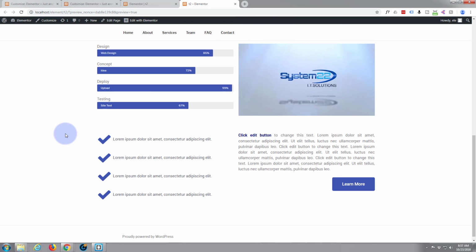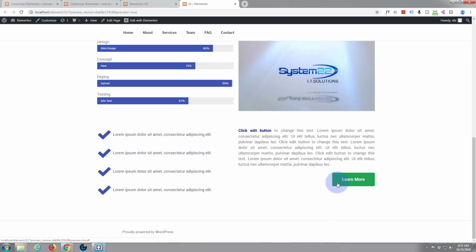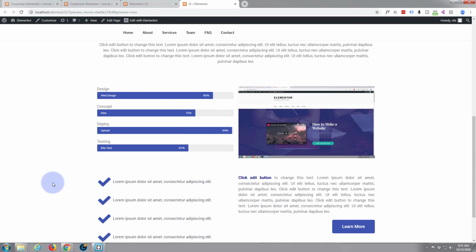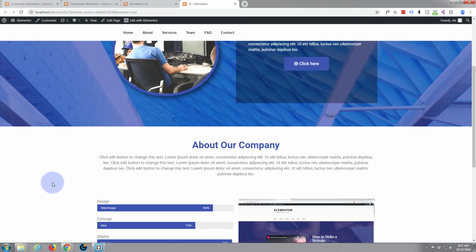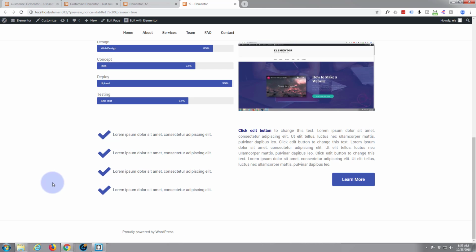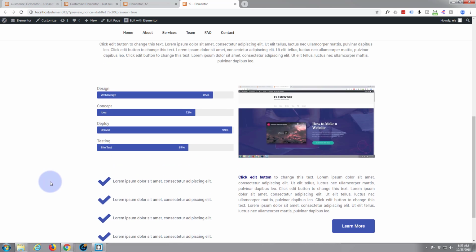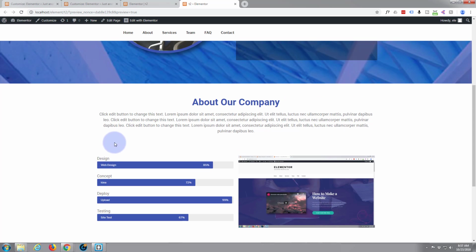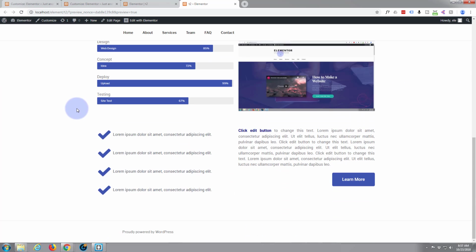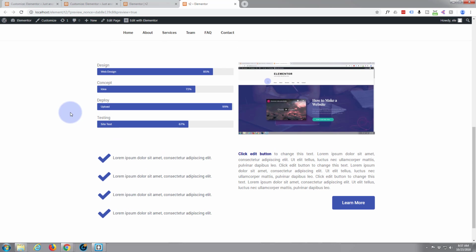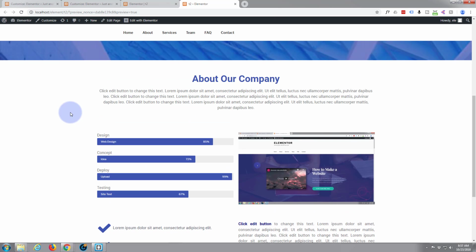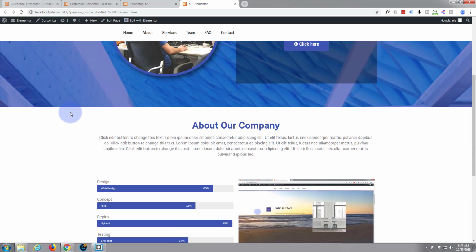There we go. We've got a nice little interesting about section for our little website. That was very easy to do with Elementor. Again, fairly well impressed with that. Quite enjoying working with this. So there you have it. That's how to add an about section to our site using the Elementor site builder. So far, so good. We'll keep adding sections as we go along.